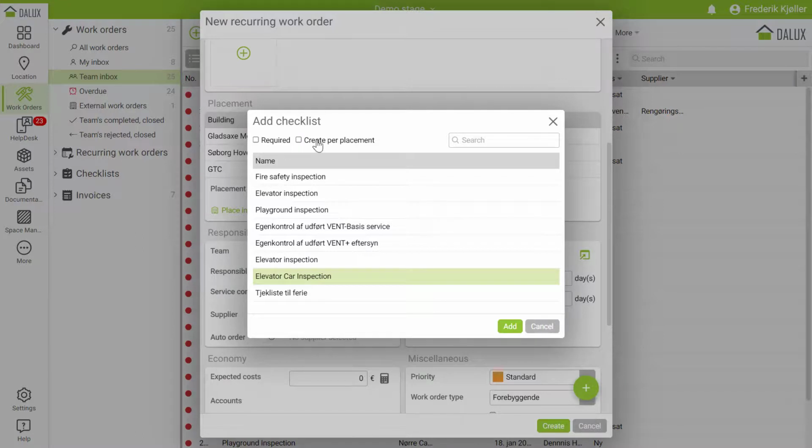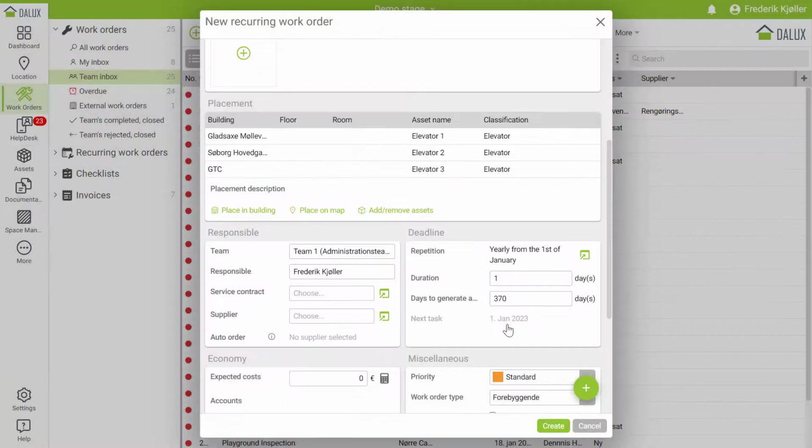And you can also select Create per placement. This means that if we don't have this checked, we will only get 1 checklist covering the 3 different elevators. But if we select this, we will get 3 different checklists, 1 for each elevator. So let's click Add and then Create.